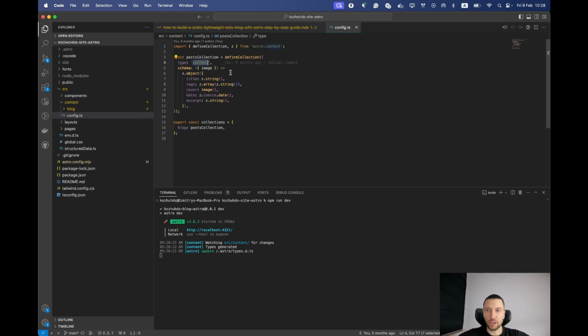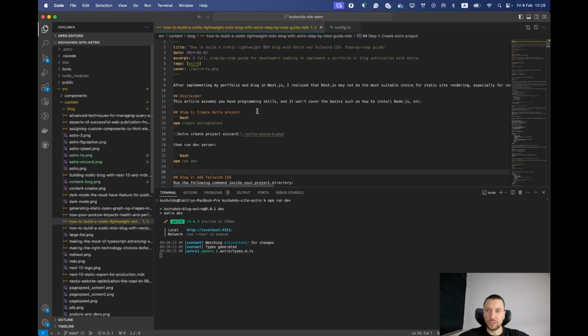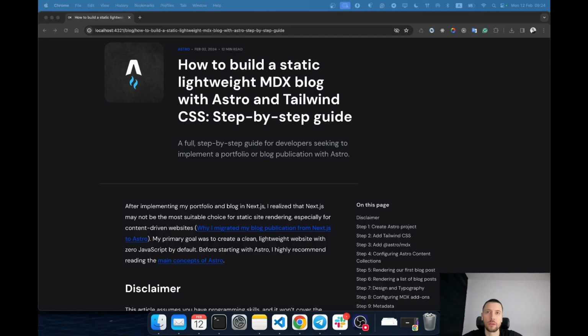It's just a type of content and the schema that our front matter will have. And here is an example of the front matter I use for my blog publication. It's just a title, date, short description, tags, and main image for the article. So yeah, let's just get this article and go step by step to get the basic setup for an Astro blog.